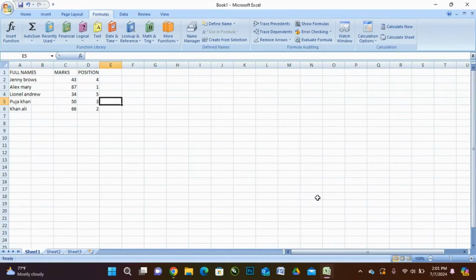Hi everyone, today's tutorial will guide you on how to name a range in Excel. Open up your Excel worksheet. Now, I'm going to name a range using three methods or three ways.